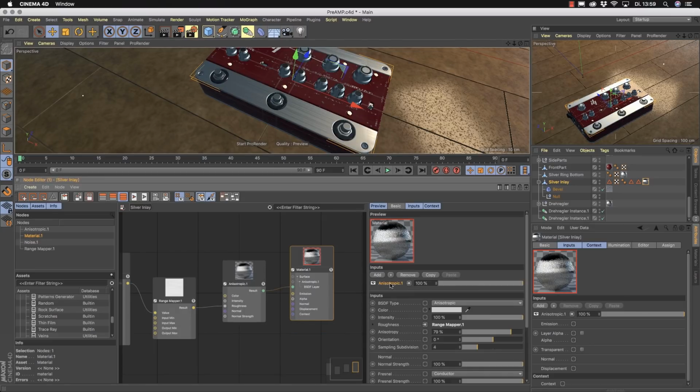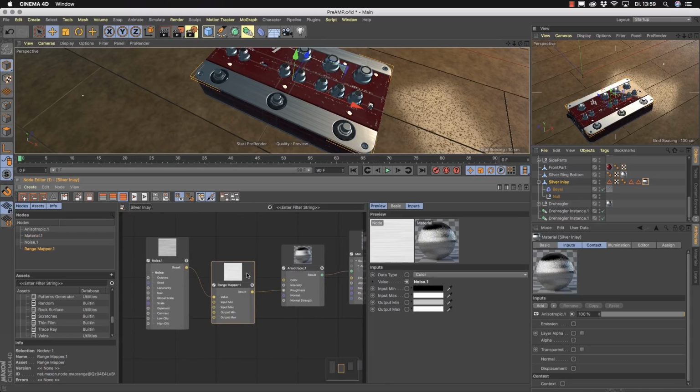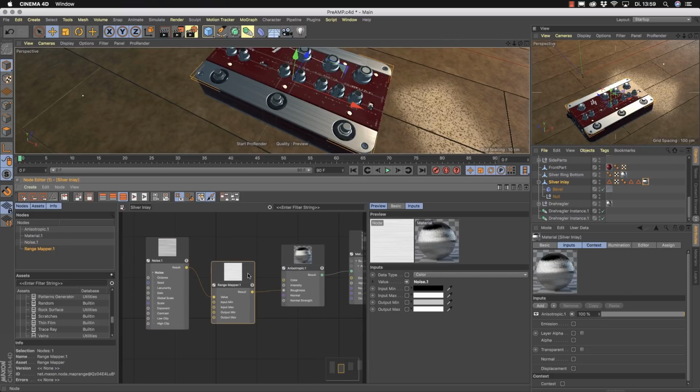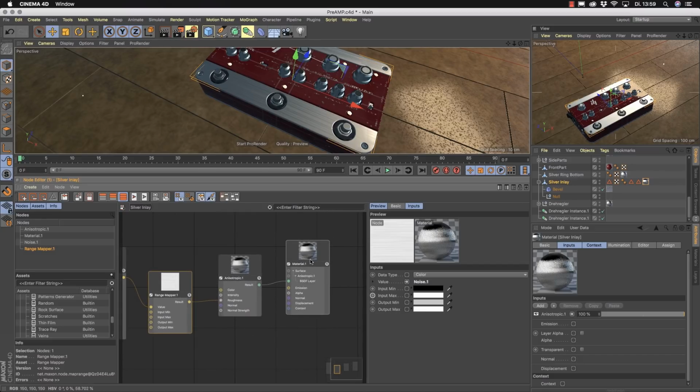But for the roughness, a range mapper is used. And if you go this path through the range mapper a little bit farther, you see we used a noise, a Perlin noise. We stretched it in the X direction really, really strong so that we get these nice stripes. The range mapper converts the colors from black and white, which is the output of the noise, to this little bit of a tinted gray and white, and then the anisotropic is used to make this really nice look.